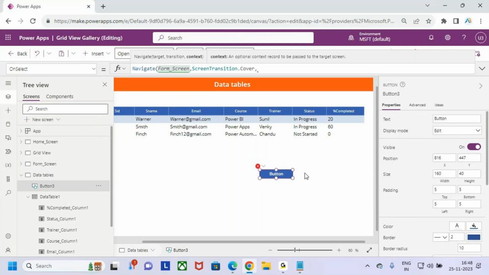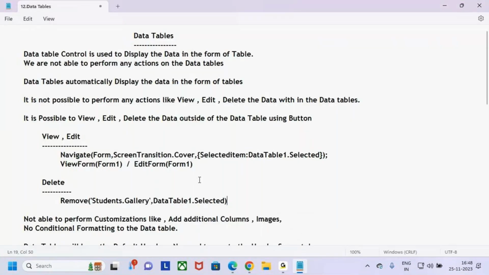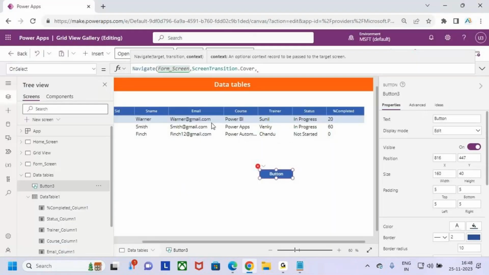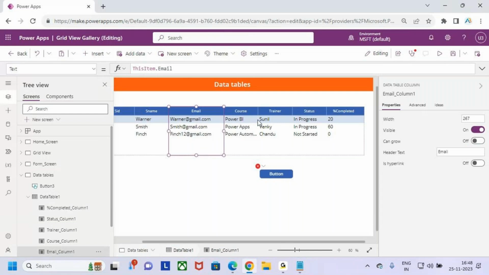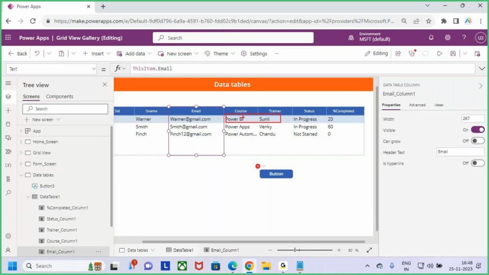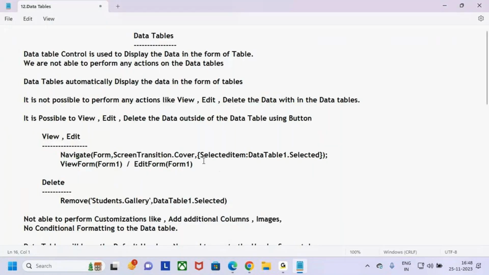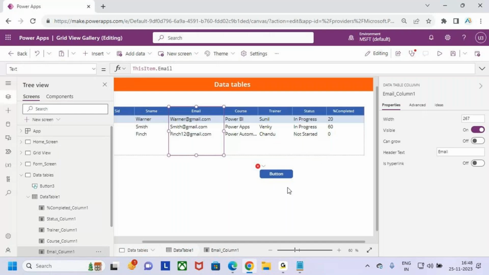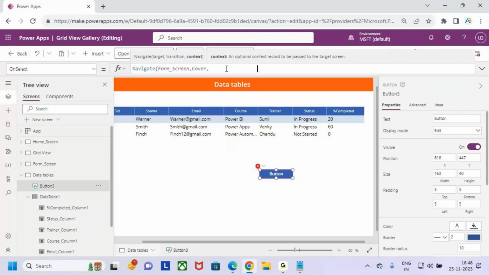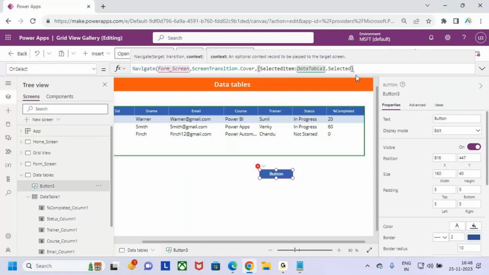Now what does the context mean? Whatever item I'm selecting in this data table, let's say if I select this first item, that item's details I want to display in this form screen. That is my requirement. In order to perform this requirement, let me select this one from here to here, guys. Just copy it and paste it here.